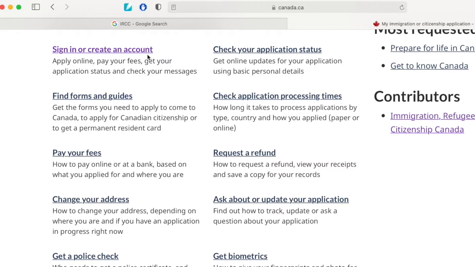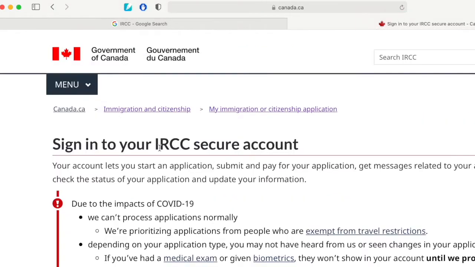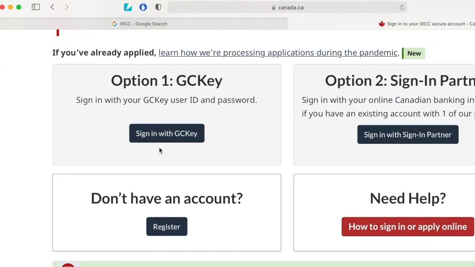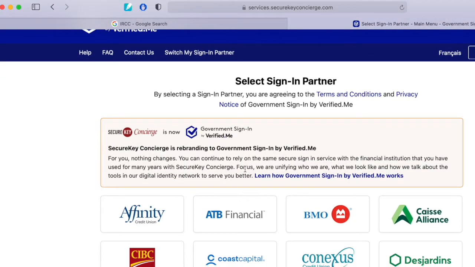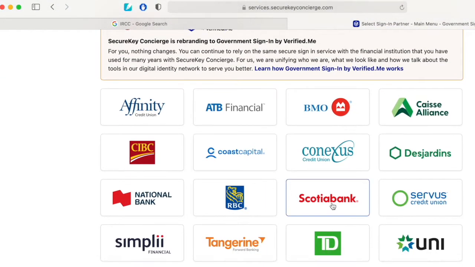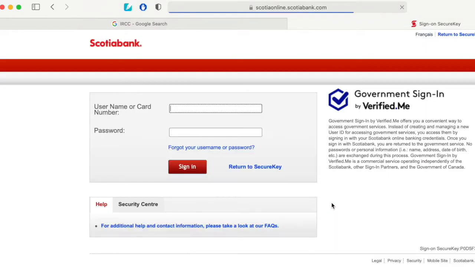So when we apply for study permit or any permit, we always have to have a GC key. So we don't have any GCK because I am applying for the work permit for the first time, right? And every one of you, so we have to sign in first. So you can make your new GCK or you can sign in with your sign in partner. So I choose sign in partner and here I will go with Scotiabank because I am having Scotiabank.